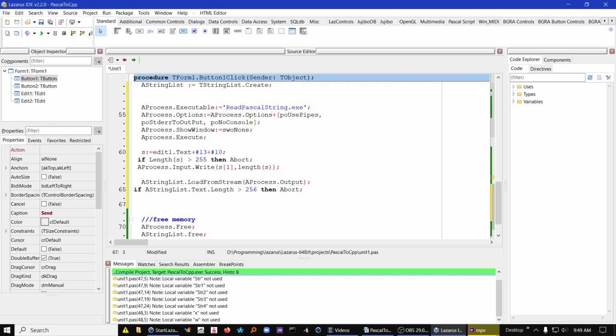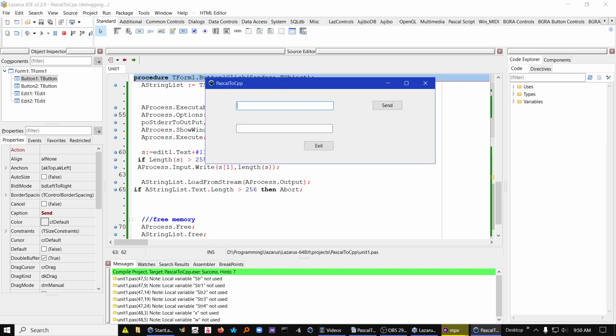Now you might be wondering why we're using a string list whenever we're only using one element of that string list. And that is because the string list has load from stream in it, and we want to use that function. Now this is pretty much everything to doing this. So now let's go ahead and compile it and see if it works.